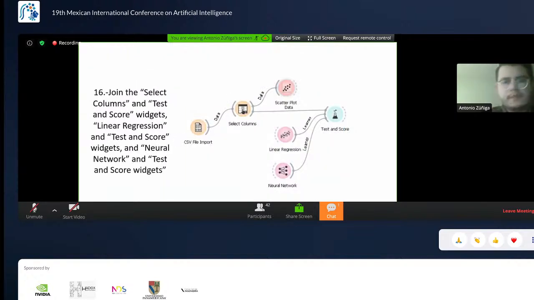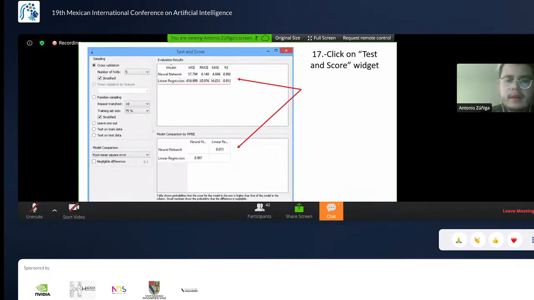For the last one, we are going to join the select columns and the test underscore widget, and also the linear regression and the test underscore widget, and finally also the neural networks and test underscore widget. And here is how it is going to be. And we click on the test underscore widget, and you can see here the evaluation metrics and model comparison.